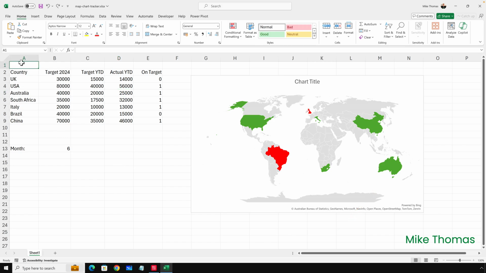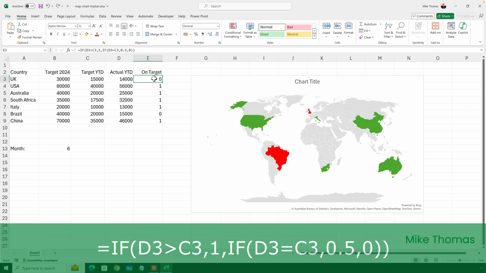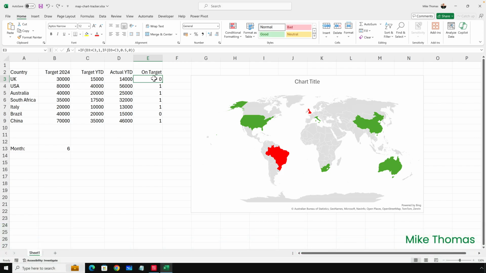Now, what if I want to have three colours? Red if it's below target, green if it's above target, and orange if it's on target. To do that, I need to change the formula. So now it puts 1 if the target is more than the actual, 0 if it's less, and 0.5 if the target and the actual are the same. I want to change the colours as well. I still want to keep it so that if the actual is less than the target, it's red, and if it's more than the target, it's green. But I want to change the if it's the same as the target to orange.